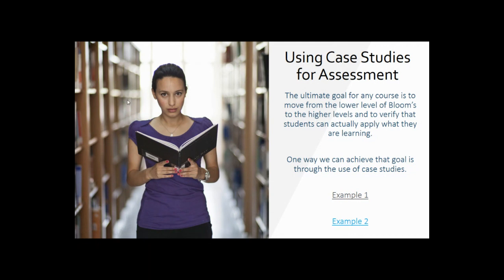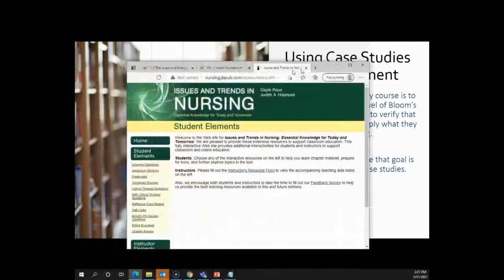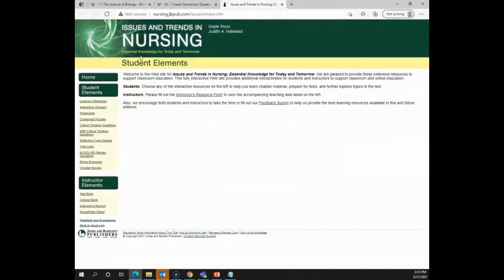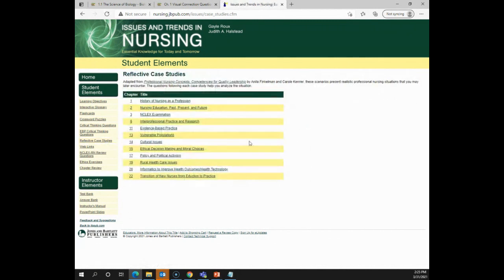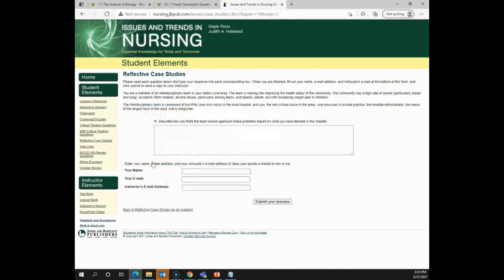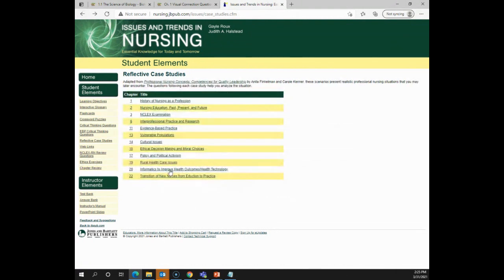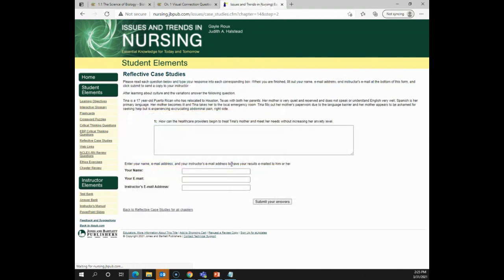The first one that I have included, I want to pull it up, is issues and trends in nursing. If I look over to the left, there are some different items. I can go to reflective case studies, and I have some different options. Some of these are a lot better than others, but I want to look at the rural health care issues. When I go into that, this isn't the one I was thinking it was. Let me go back for just a minute, because some of these, like I said, are better than others. I think cultural issues is the one that I went to. Okay, so it gives a scenario.